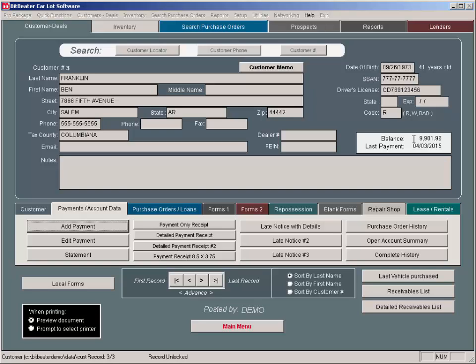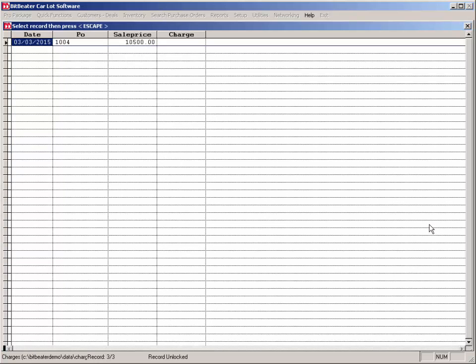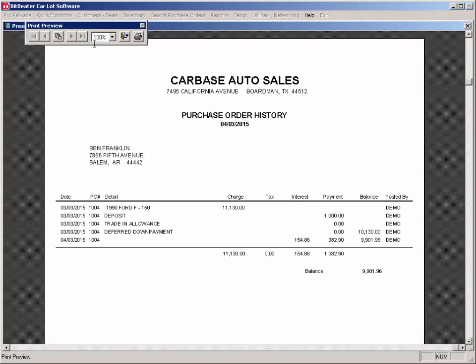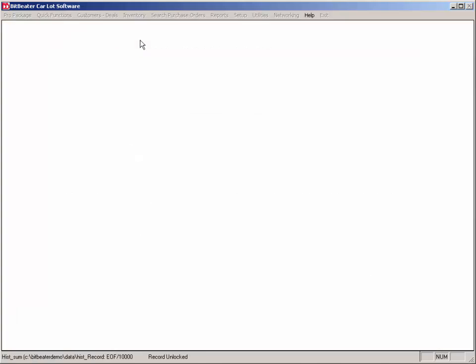You can also take a look at the customer's history over on the right-hand side with the purchase order history. If you click on that, you can select a purchase order, hit Escape on your keyboard, and it'll show you what the balance for just that one purchase order is. Again, you can print the document by clicking on the printer or hit Escape to close it.